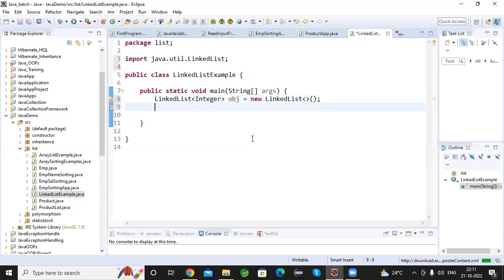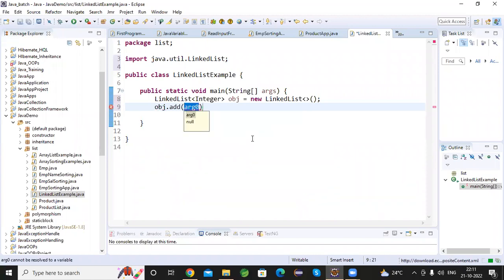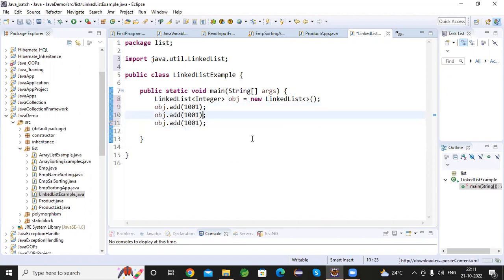So I can use the same methods, obj.add. What methods have we discussed before in the ArrayList? All the methods are applicable because linked list also implements the same list interface. So I'm going to say obj.add. I can just add some list of employee IDs, say 1001, then I have a 1002 and I have a 1003.